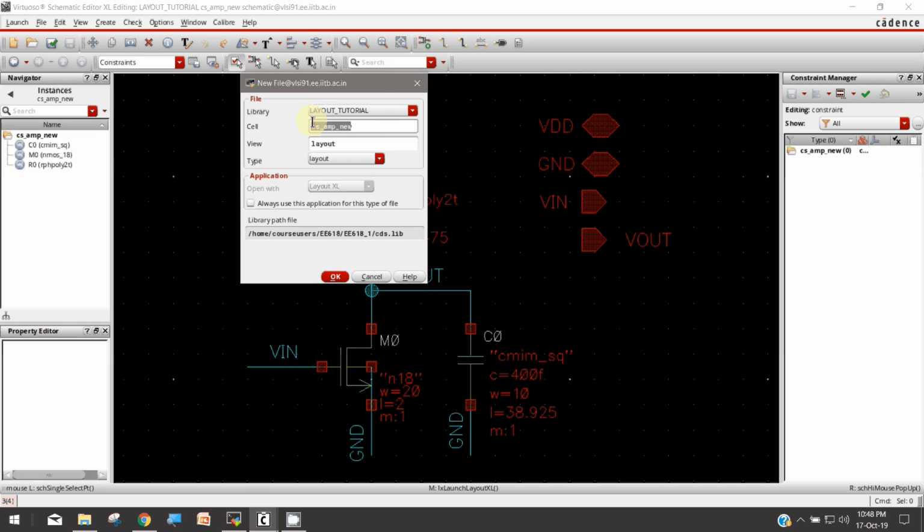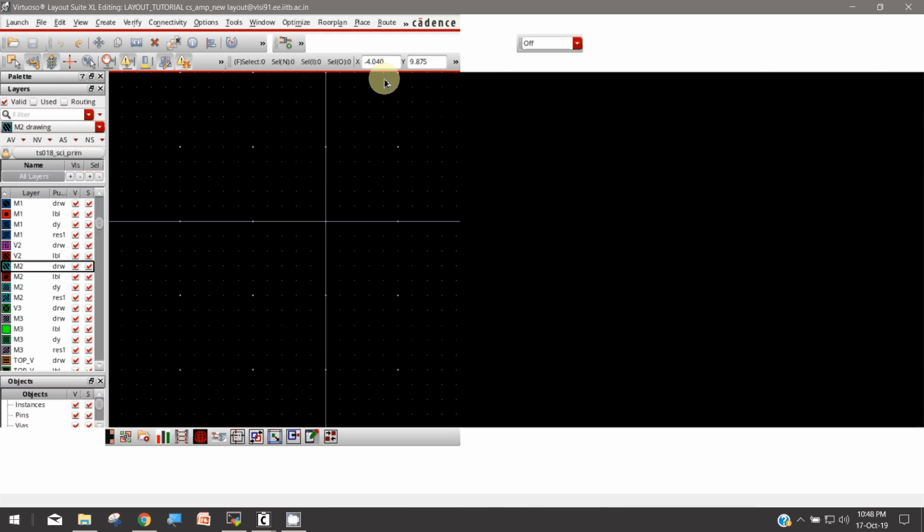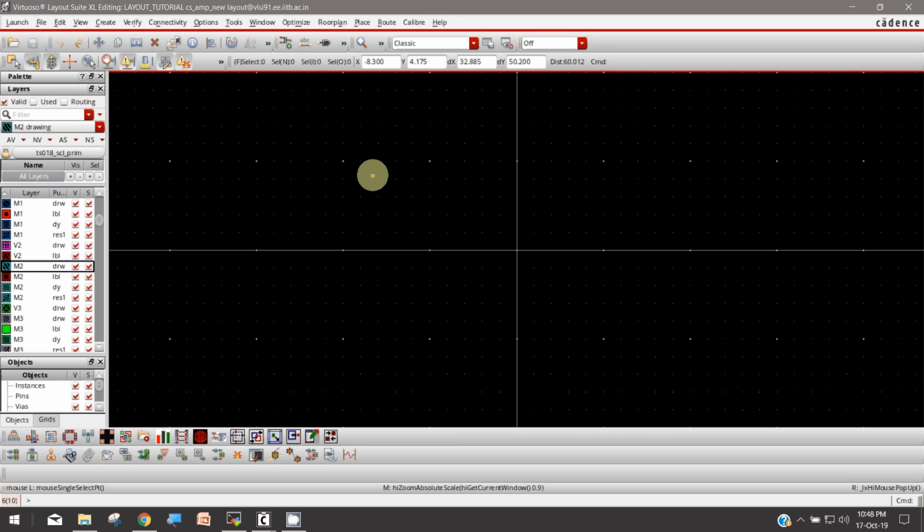The name has to be the same as the cell name that you are doing layout for. So clicking OK has opened the layout window for us. So how do we get started?